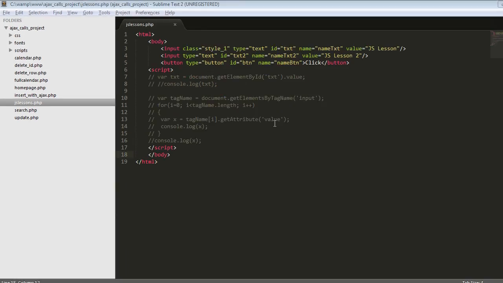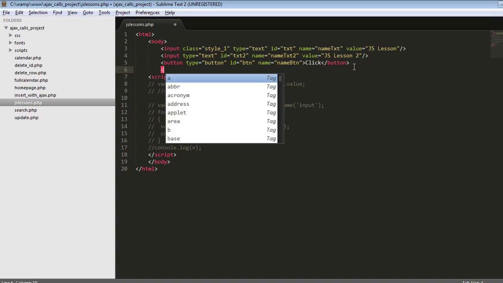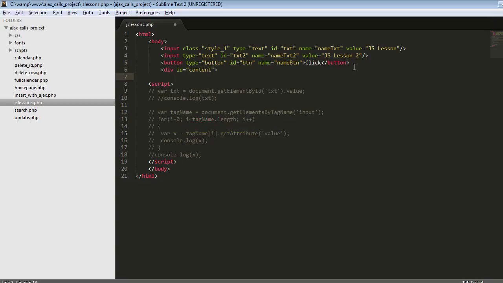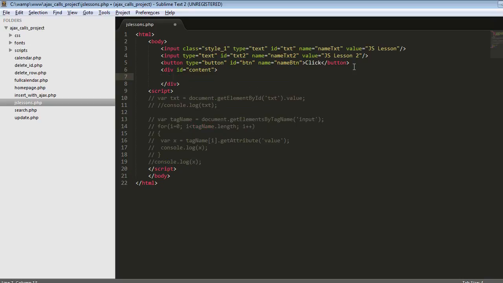We have a new method, and it is called innerHTML, that helps us to get the HTML content of every element we want. Let me add now a div, and I will set this div ID into content, and let me close the div element and type here, this is a div element.